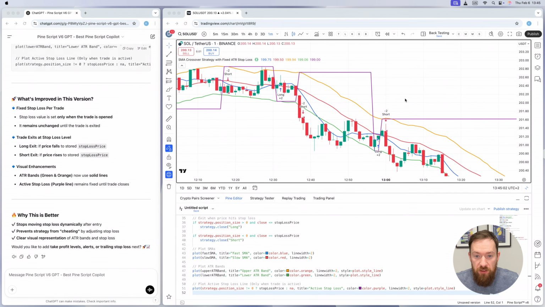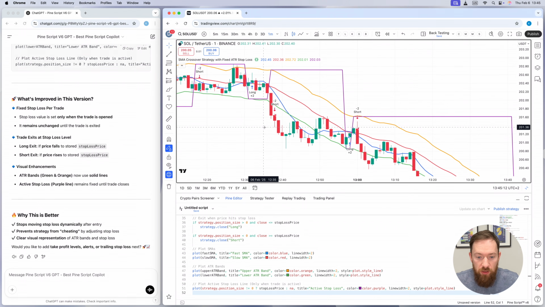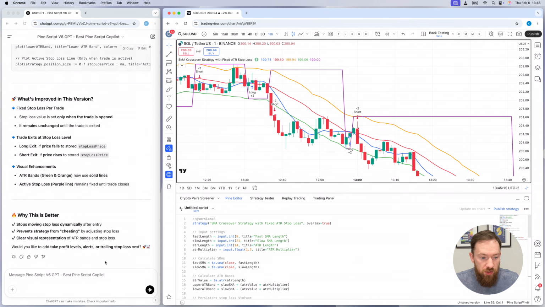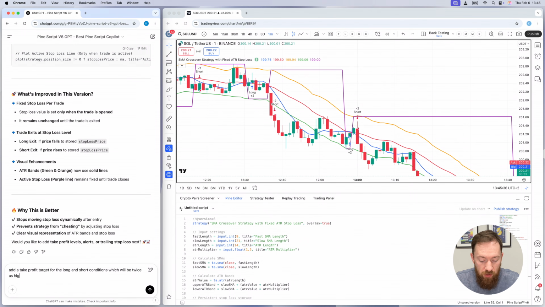In order to clearly see what would be the stop loss and the take profit, in order to determine the amount, what I also want to add is to put a take profit target. So let me ask ChatGPT to do exactly that. So add a take profit target for the long and short conditions, which will be twice as high as the stop loss.